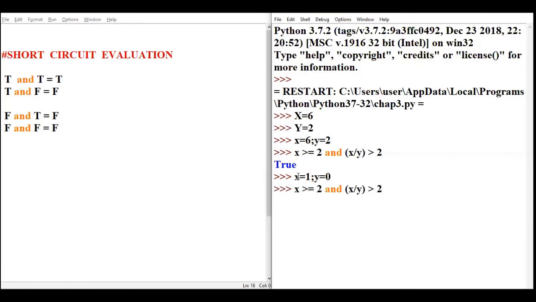Now when I say enter, what is happening here? False. x greater than or equal to 2. Here itself, in the first statement itself, expression, x is 1. 1 is not greater than or equal to 2, so it is false. So you are returning false. It is not going for the second part of the expression at all, right?